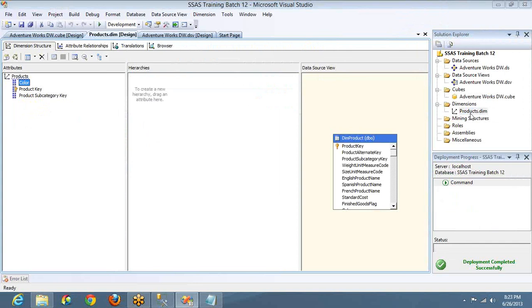The requirement changed. Now the user wants to see product wise sales. What can you do? English product name will be there, right? You want to see product wise what the sales are. What do you have to do now? The earlier requirement was color wise sales. The user wanted to see color wise sales. Now he wants to see product wise sales.